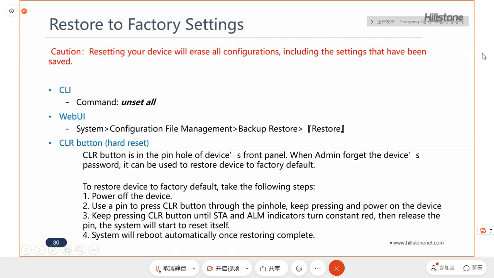And there is the CLR button, which is a hard reset option. For the firewall, the CLR button is hidden in the pinhole of the device's front panel. This one is used especially when the administrator forgets the password of the device. In this case, you are not able to access the command line or the Web UI, so we need to use this hard reset button.